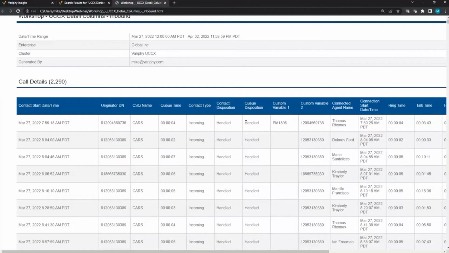Queue disposition is going to tell you what happens at the queue level. You're going to get a different set of disposition values: abandoned, handled, or handled by queue, dequeued, and then handled by script or handled by another CSQ.